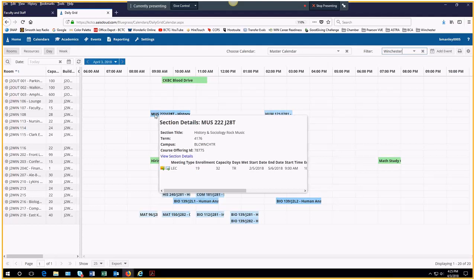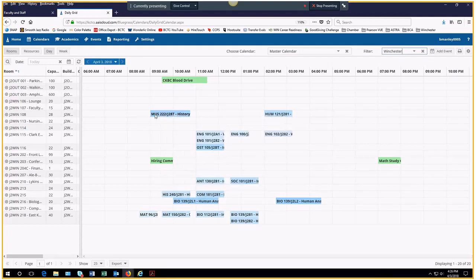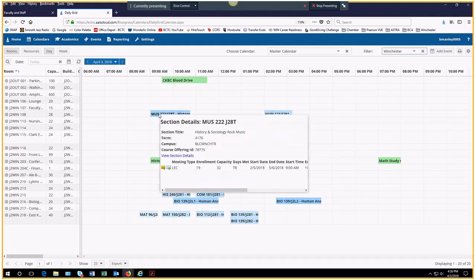We had a Music 222 class that met today. You can hover over that and see some additional details. You can see that there were 19 students enrolled. You can also see the instructor name. Dr. Foote teaches our History of Rock Music here. She does an excellent job of that, and the students enjoy taking her class.